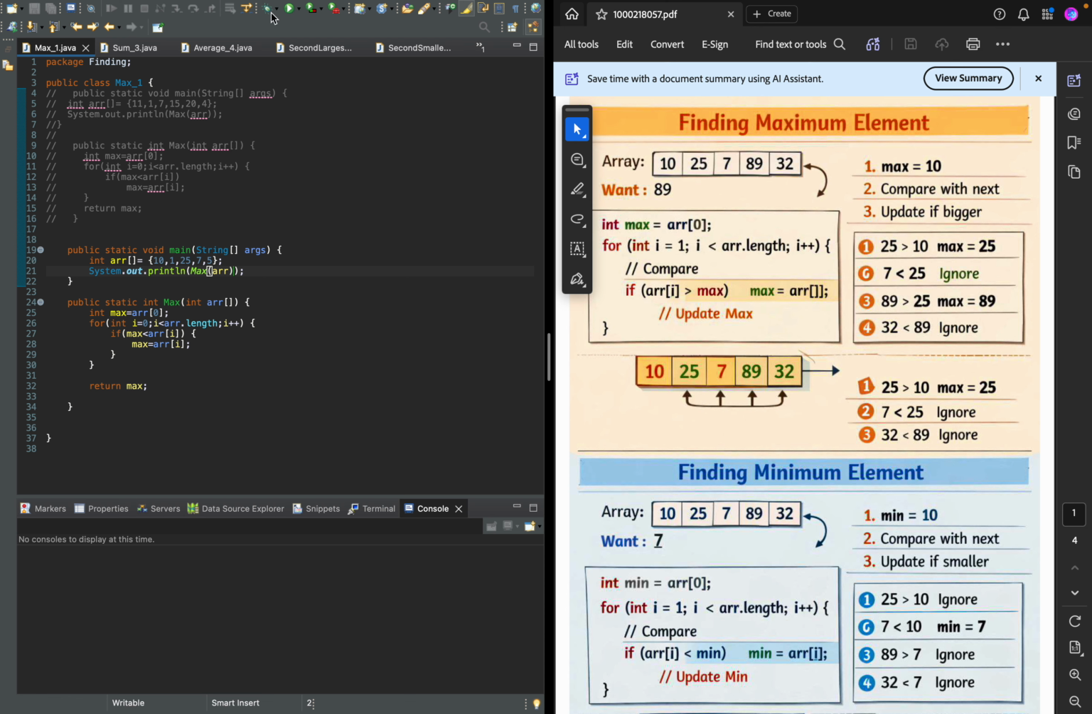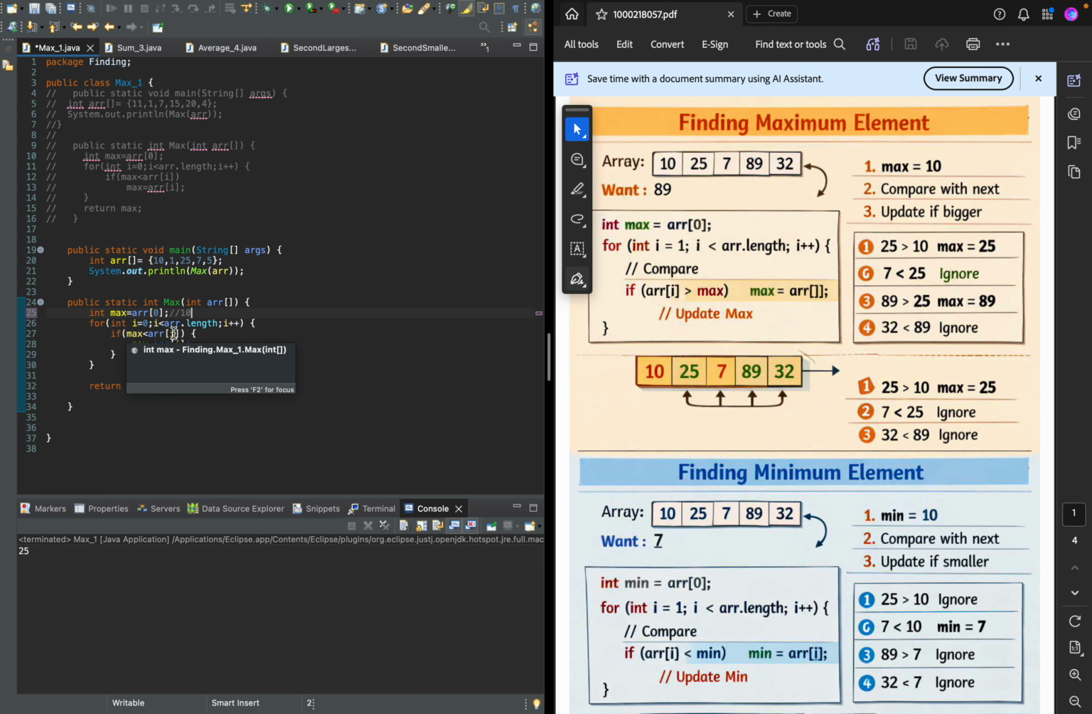Once we run and check it, it runs. Yeah, we are getting output 25. Let's trace the code. Our max element is 10. Here you can see array of 0 means 10. Next we are traversing from I equal to 0 to I less than array dot length, and we are comparing. If max less than array of I, now max equal to 10, array of I means array of 0, which is 10. 10 less than 10, no, so it will not execute.